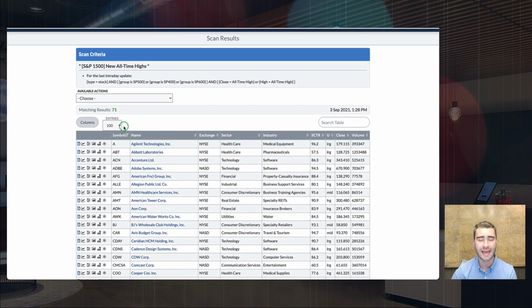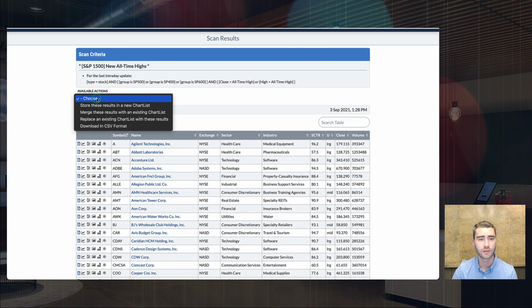But what we're talking about today is how to actually take this sort of to the next level. So what we're looking at is this available actions menu. Now, when you open this up, you've got a couple of different options. You can store these scan results in a new chart list. You can merge these results with an existing chart list. That's an important one for me. I'll touch on that in just a sec. Or if you have a chart list that you're using to store scan results, you can actually replace everything in that chart list right here. You can also download this as a CSV format if you sort of want to take it offline. But the three options that you're probably going to use most frequently are storing these in a new chart list, or merging them with an existing chart list, or even replacing an existing chart list with these results.